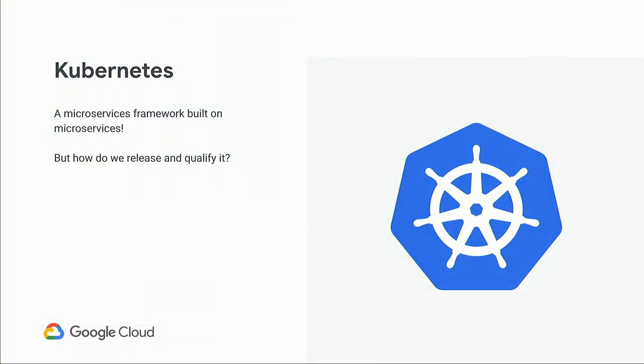So Kubernetes is indeed a very powerful framework and platform. It's basically a microservices framework built on top of microservices. Pretty awesome. But with all this large set of building blocks, we face the challenges of coordinating and qualifying different releases. Going through these specific challenges, I think it will help us understand the reasons and the drivers we have to simplify the process for you guys.